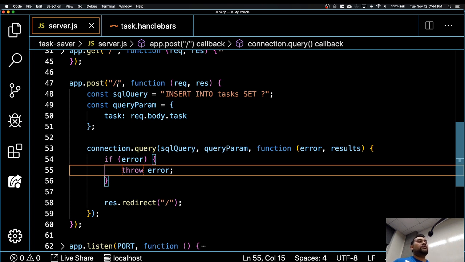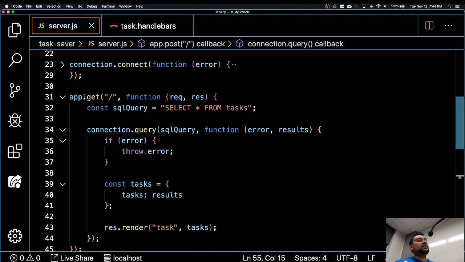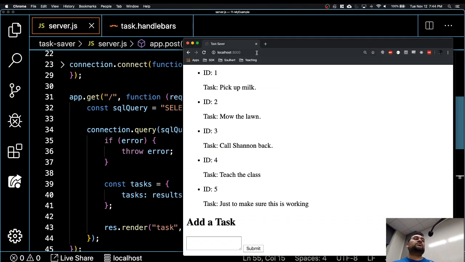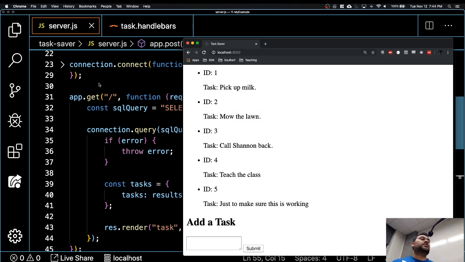Okay, and this one is my get. So when does this one kick off? It's just when you type in localhost 3000, because that's your slash. This is your root route. So that's why it comes over here.